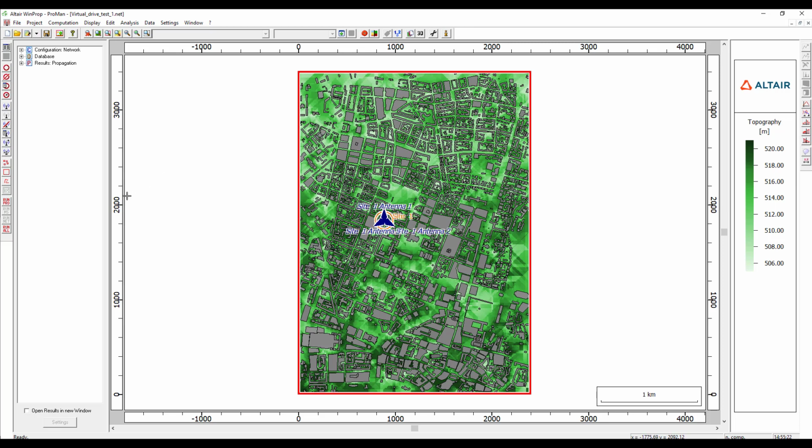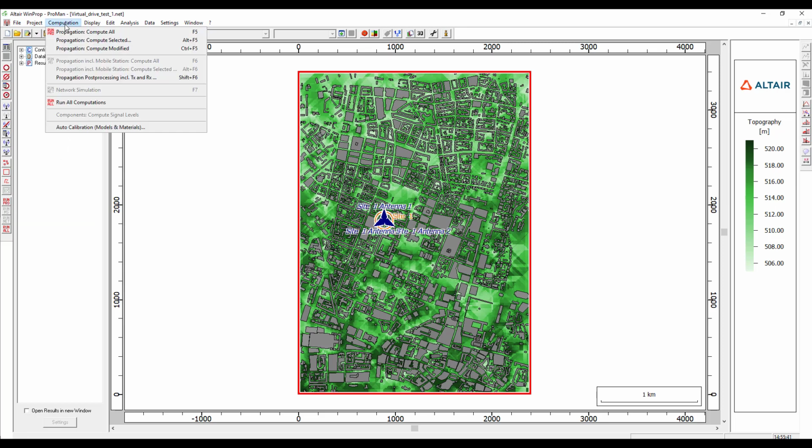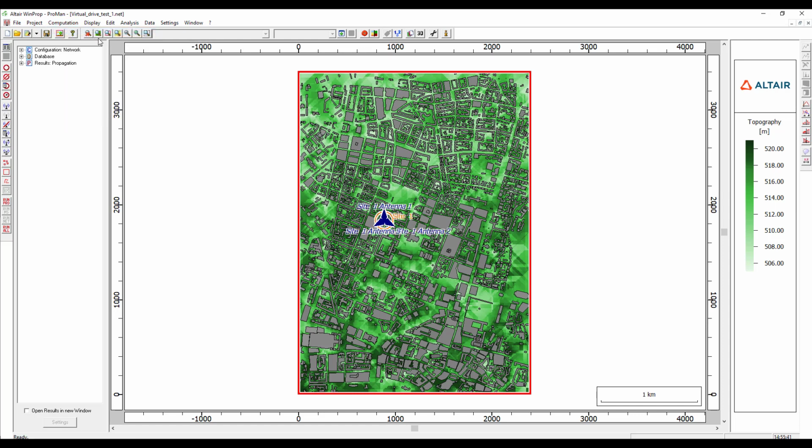and run propagation analysis. Once again, propagation analysis can be accessed in two ways. On the left hand side of the toolbar over here, we have an option called Run Pro, which can be directly used for running propagation analysis. The same option can be accessed from the Computation tab by clicking on the first option, that is Propagation Compute All.